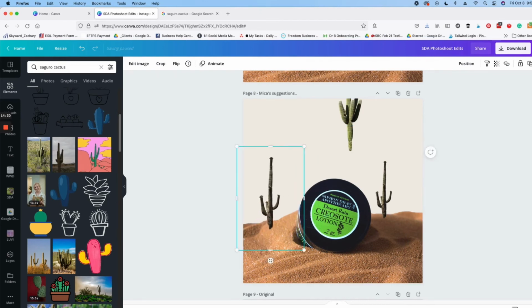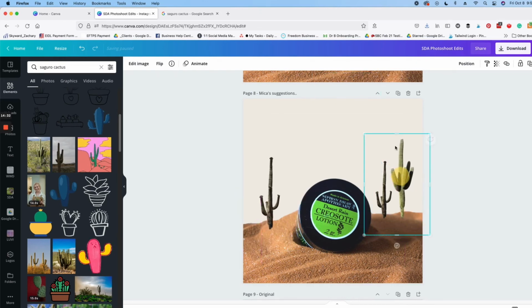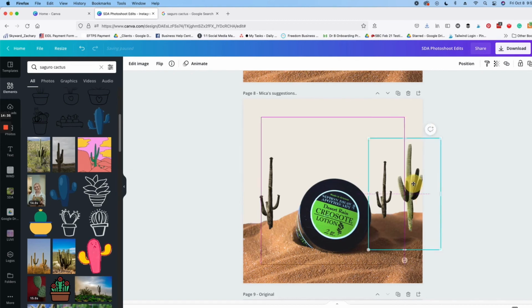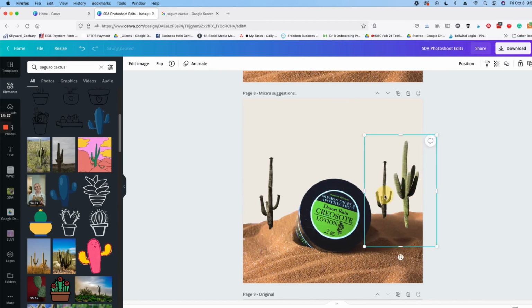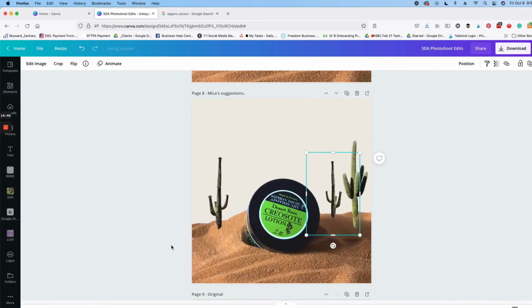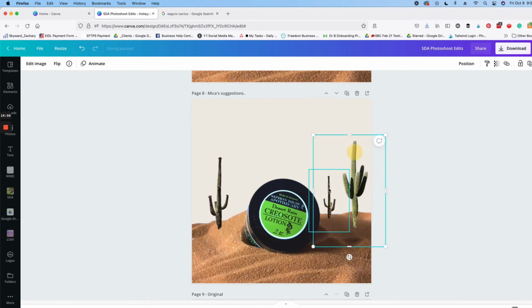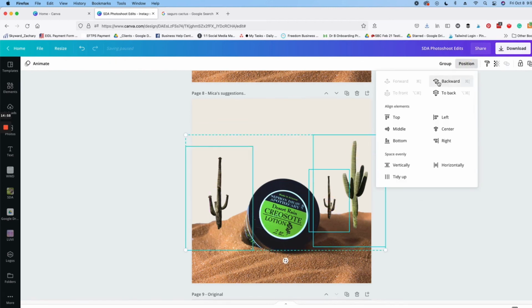What I'm going to do is adjust their size. That way I can create more depth with my image, because if they were all the same size, that just wouldn't be as interesting looking. Let's flip this one so that it looks slightly different from its little friend over on the left-hand side, and adjust the size. So obviously the smaller the cactus, the further away it looks. The larger the cactus, the closer it looks in proximity to the product.